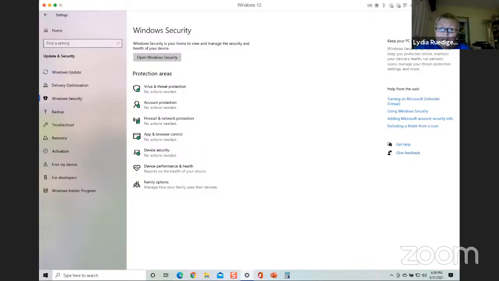So then you really wouldn't need Norton or any of the other protection. Since Microsoft comes with built-in security, an antivirus, anti-malware tool, you don't need to buy anything else if you don't want to. That's good to know.